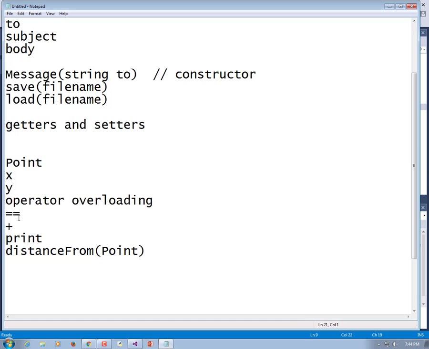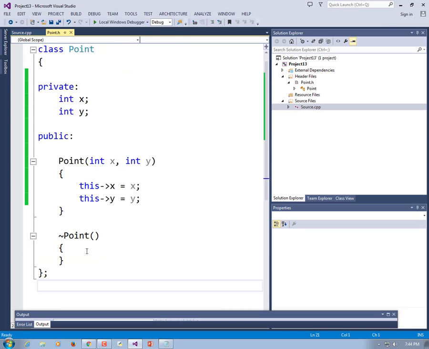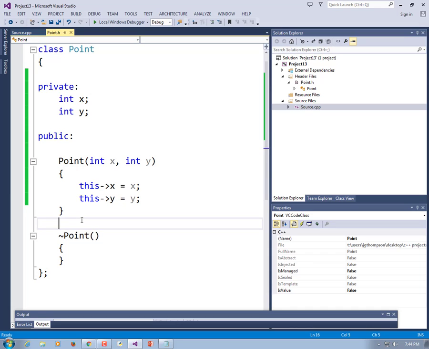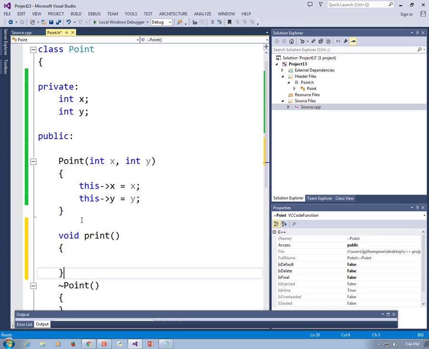So before we start messing with operator overloading, we're going to do the easy ones. Print is going to print out the points. It's going to print out its X and its Y position. It's the equivalent to Java's toString method. And then distance from point. We want those two. So I'm going to go back to point.h. These are all methods, so I'm going to leave them all public. Print doesn't need to return anything, doesn't need to accept any parameters, so I'm just doing that.